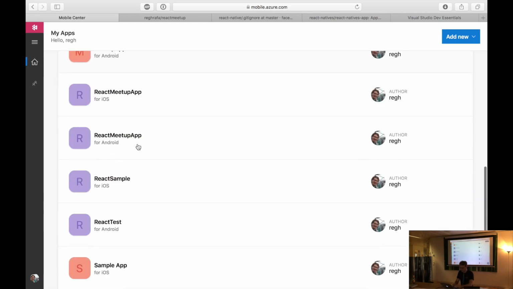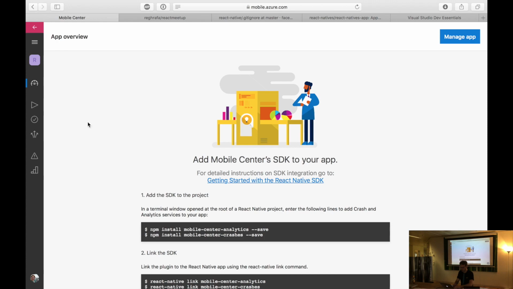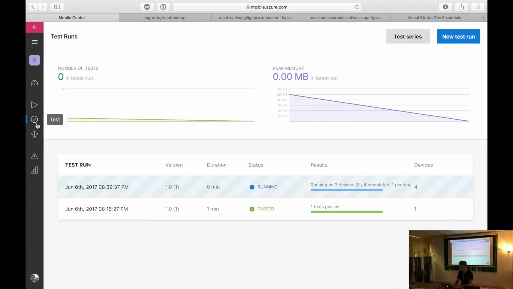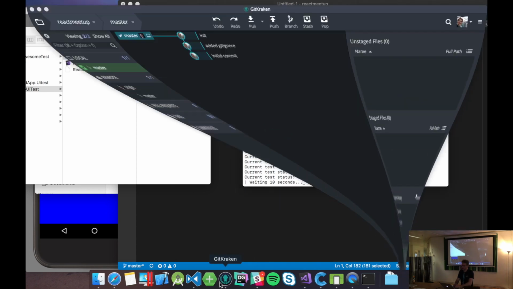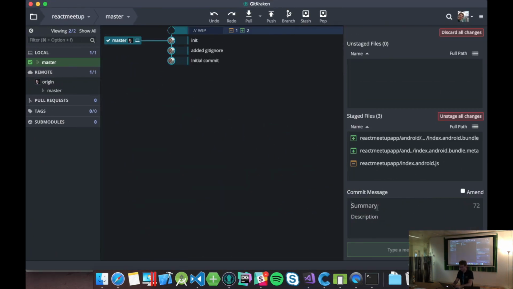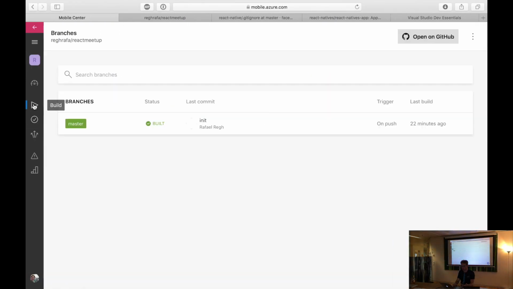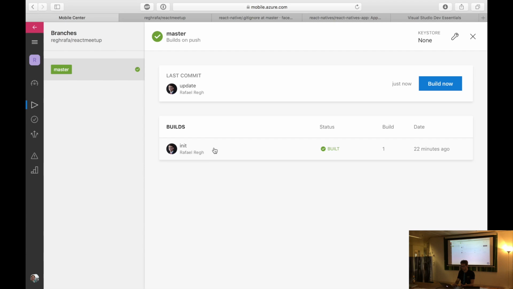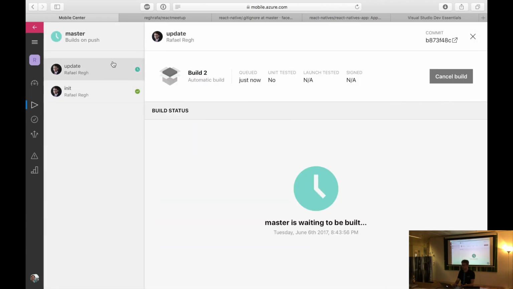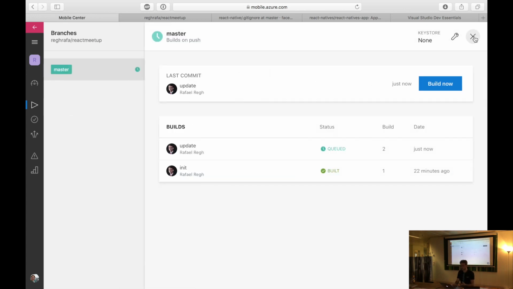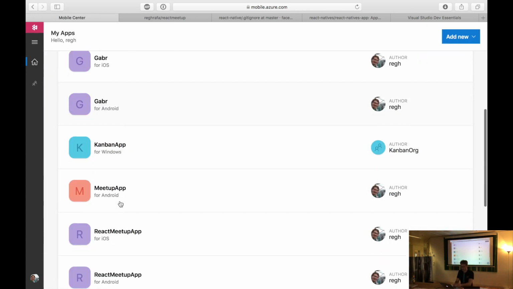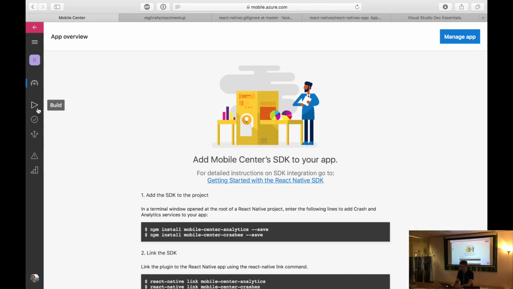So let's see how the React Meetup app is doing. The test is still running. One thing we can just do, because it's possible, is we can push the updates that we just did to GitHub, and as soon as the update is done, we can directly see here in the build system that it registered that there's a new commit in our GitHub, so it will wait until it's our turn to build the project. So the same also happened, of course, for the iOS project.